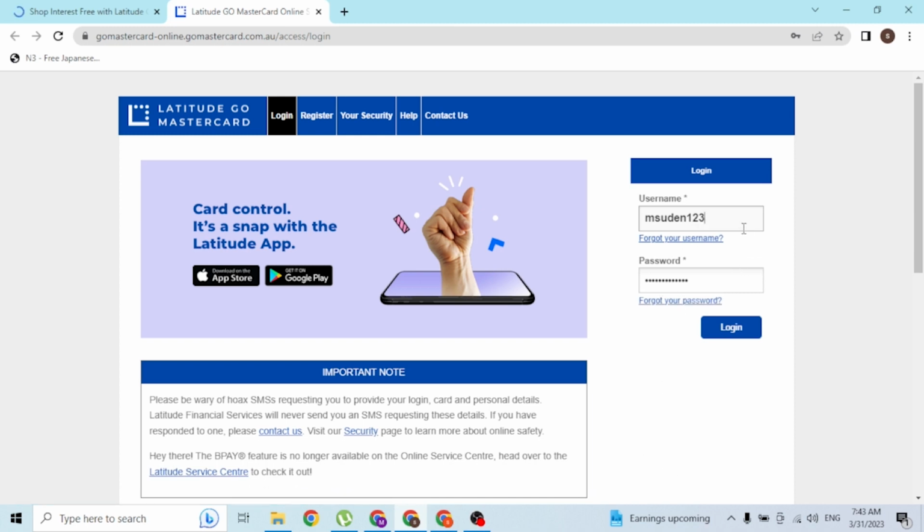And with that being said guys, after entering your username and your password, simply click on login, and then you'll be signed into your Go MasterCard account online on your computer. And there guys, this is how you log into your Go MasterCard account online on your computer.